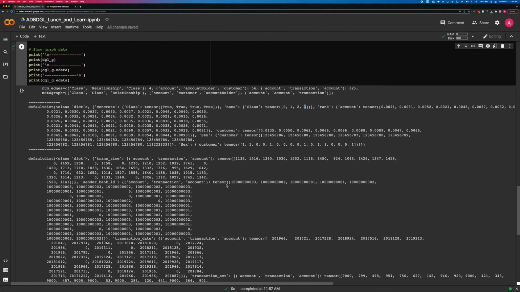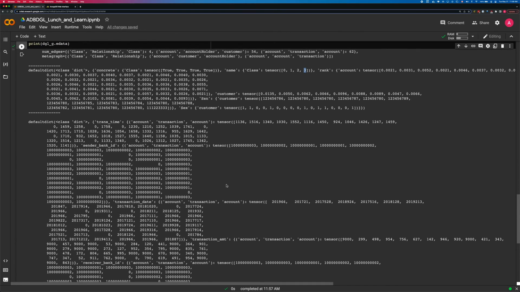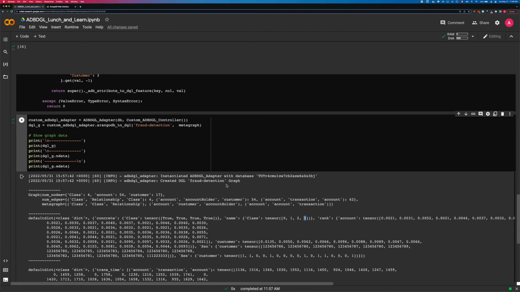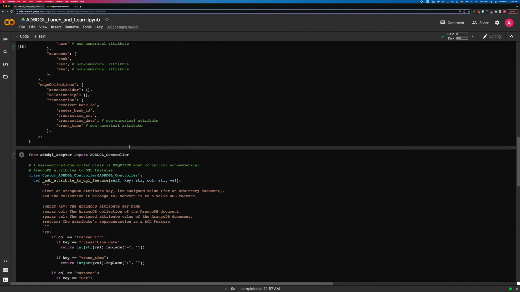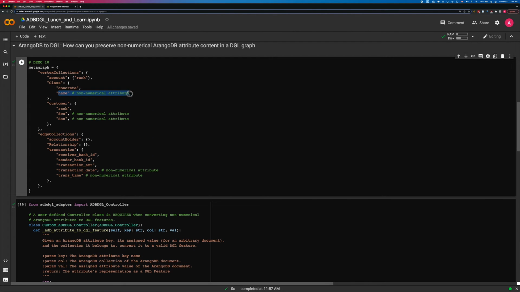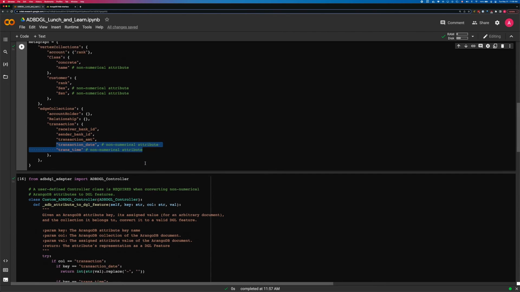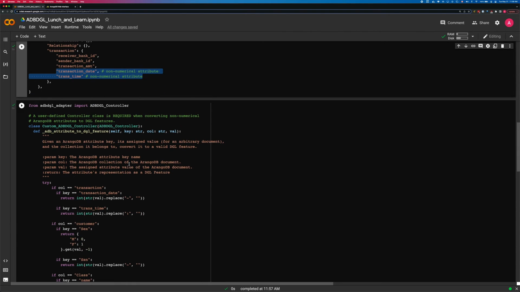Here are some other examples, so I'll pause here for you to take a look. But in the end result, we have successfully transferred the following non-numerical attributes into DGL using a custom user-defined ArangoDB DGL controller.